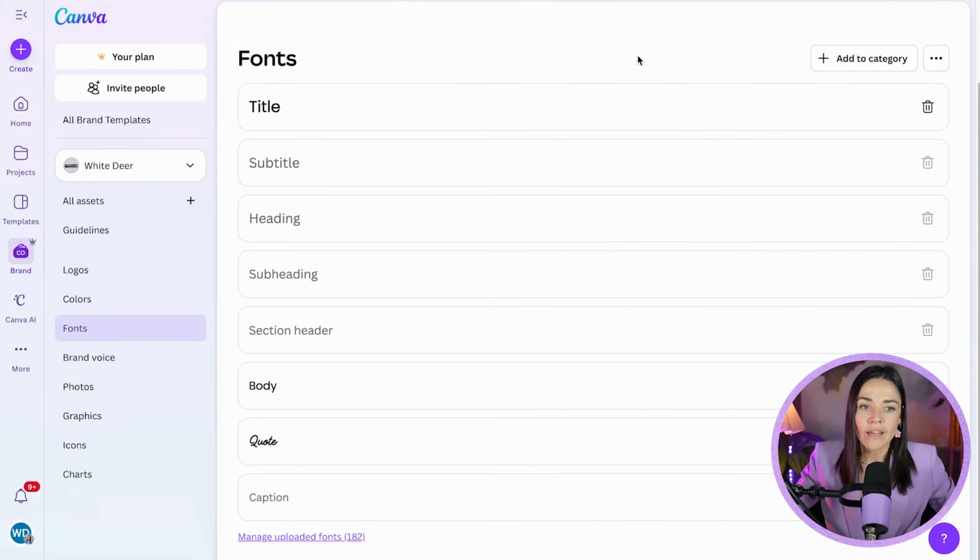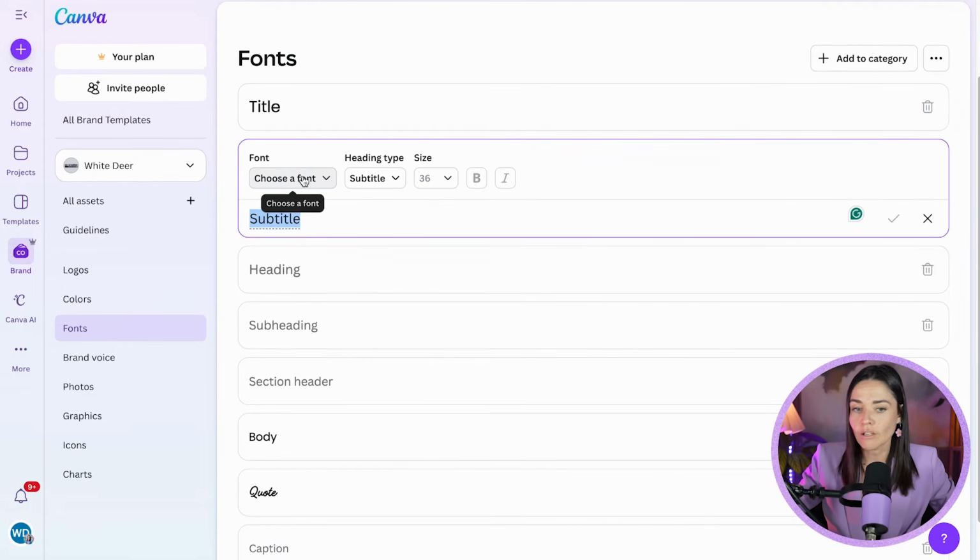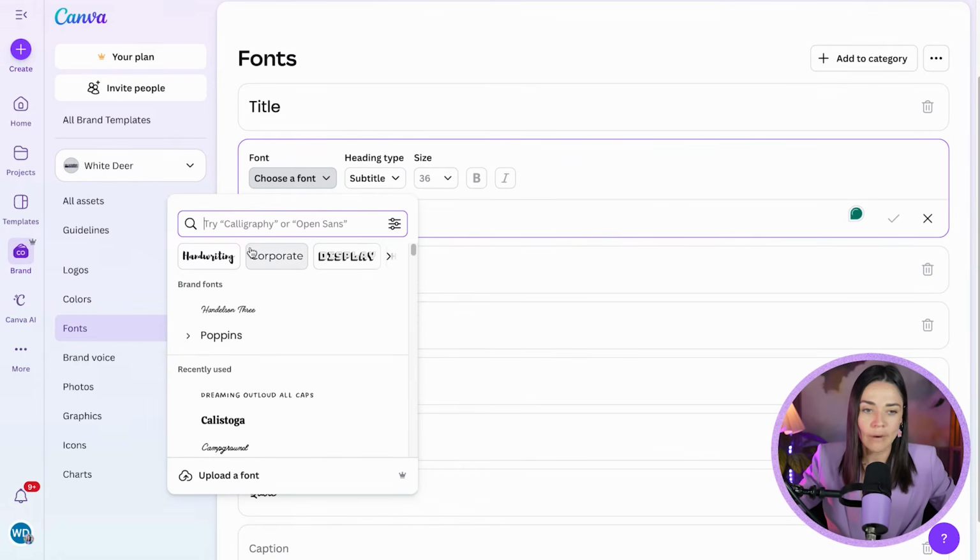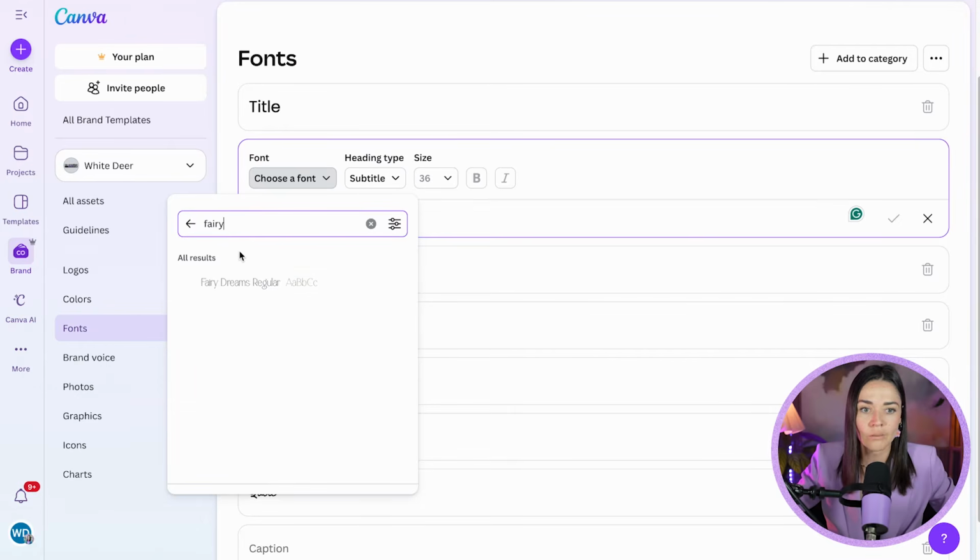I'm going to leave that area now, and if I wanted to bring that in as a brand font, I could go to here, click on any kind of these font sections, press this little drop down here, and I can choose my font. I would remember that was called Fairy, so I would search the word Fairy, and you can see that font is now popping up for me.